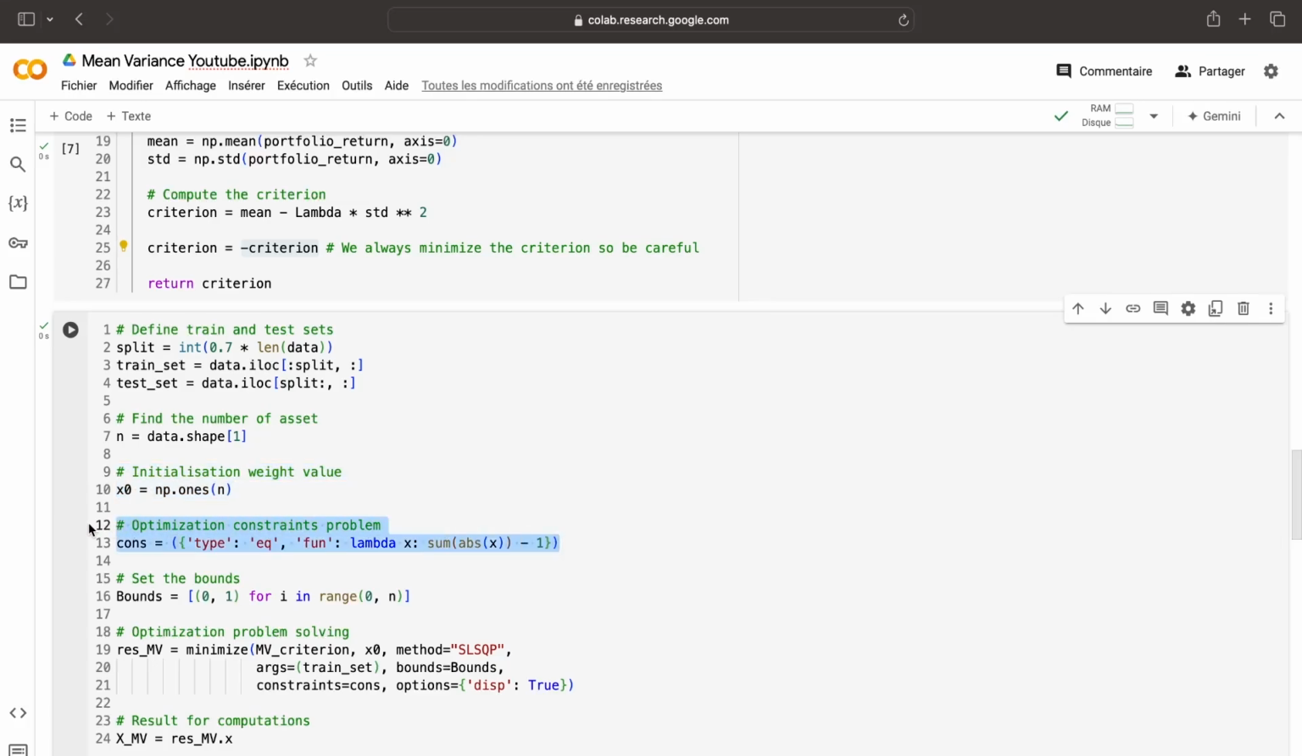Then we have a constraint. When you put a constraint into an optimization function, generally you need to put equal zero at the end. So that's why here our constraint is to use all our capital, so that the sum of our weights is equal to one. So we put the sum of the weights minus one, so it is equal to zero. So it is the good way to create this constraint.